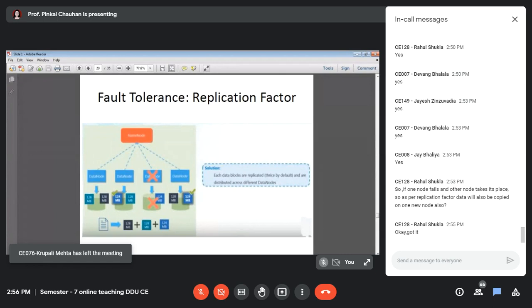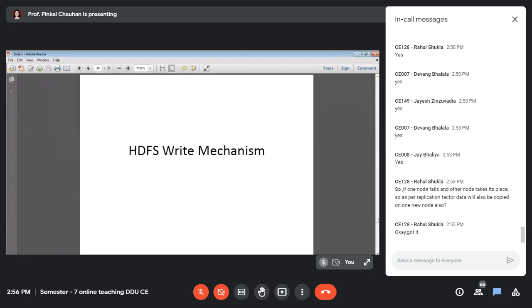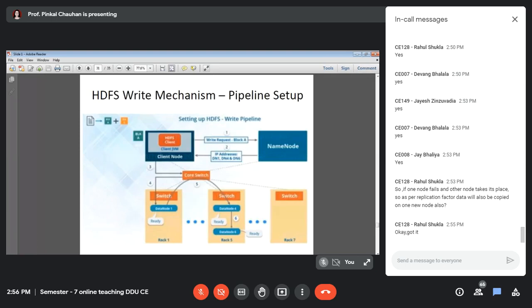So this is about replication factor. Now we are going to talk about the write mechanism, right? How the data blocks are actually written on HDFS. So let's go ahead and discuss this. Let's say we have some file which has been divided into two blocks, block A and block B. Right now, I'm trying to dump this block A onto HDFS. So this is block A which I want to dump on HDFS.